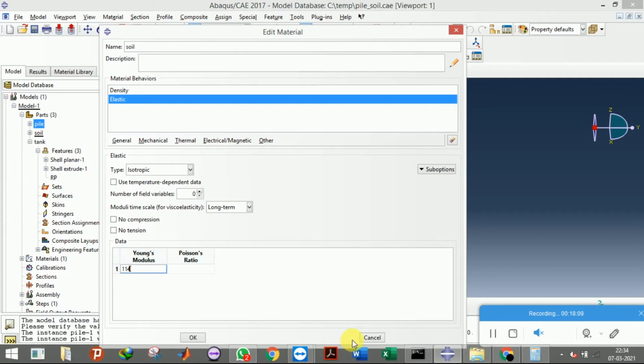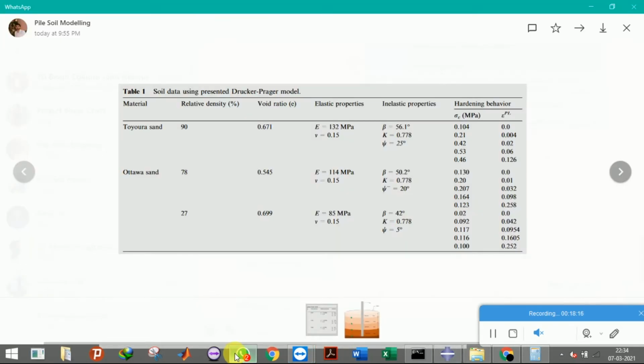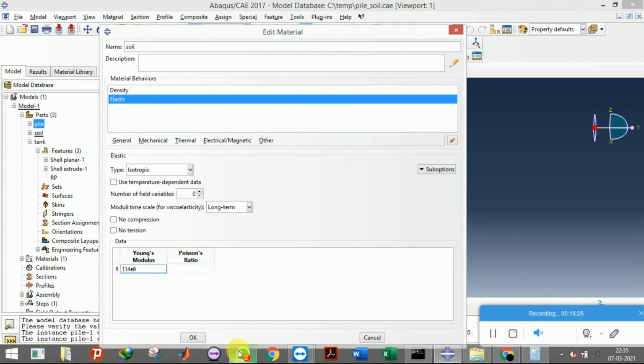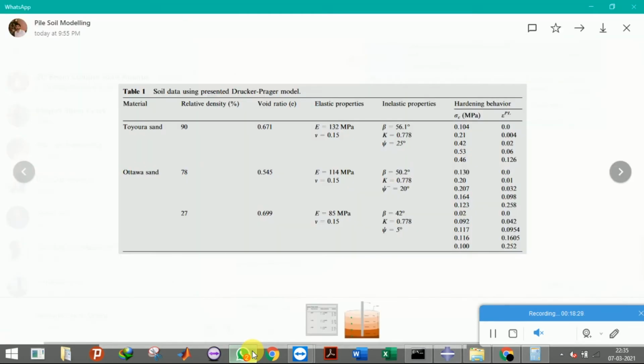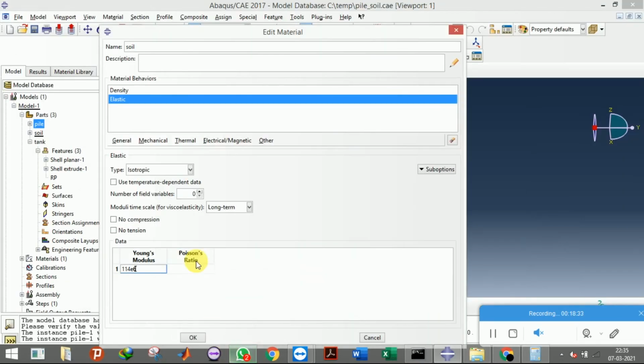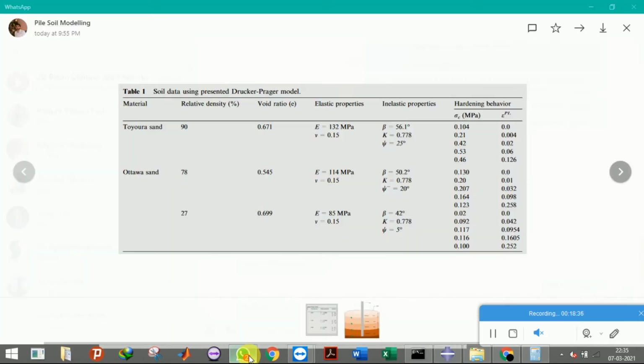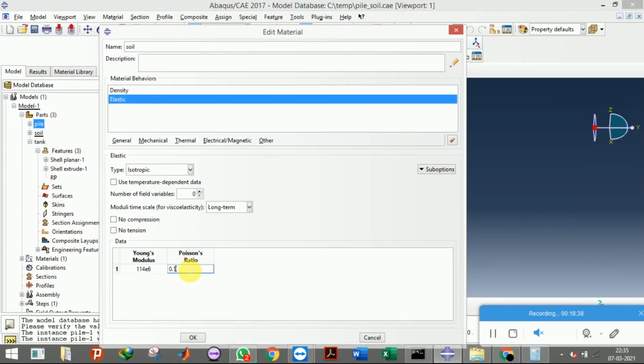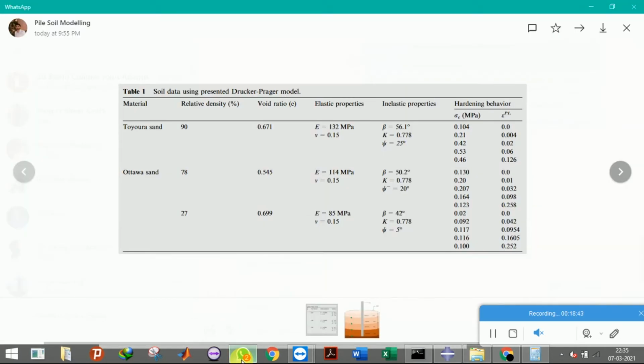So e raised to the power, because if you check it, it is MPa, which is Newton per mm square. So mm square will be 10 to the power minus 6, 10 to the power 6. Okay, we are using meters, right? And Poisson's ratio will be 0.15. So I need to change it for the steel also, and the material they have used is Drucker-Prager.